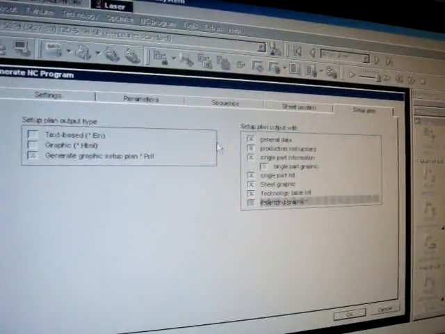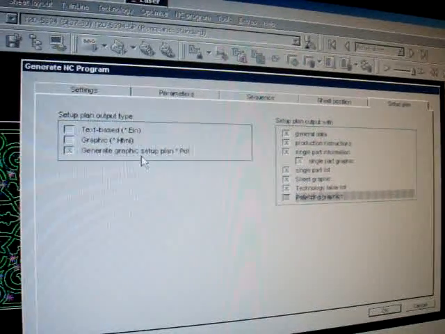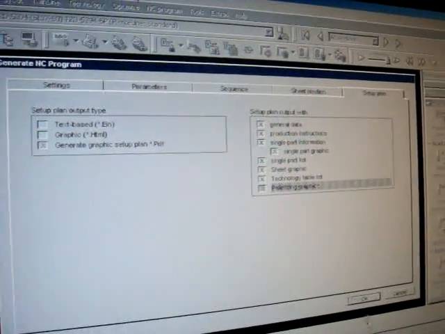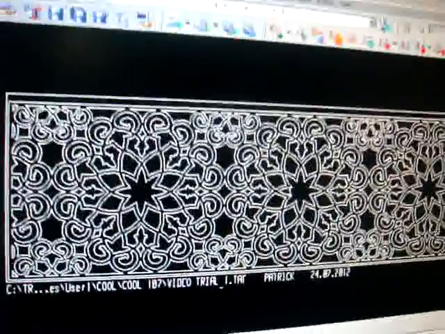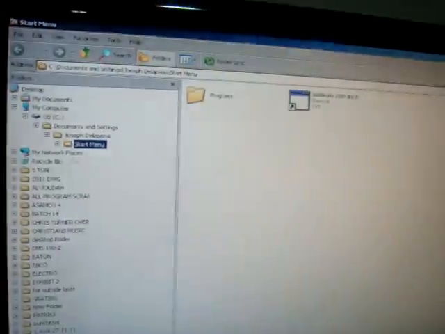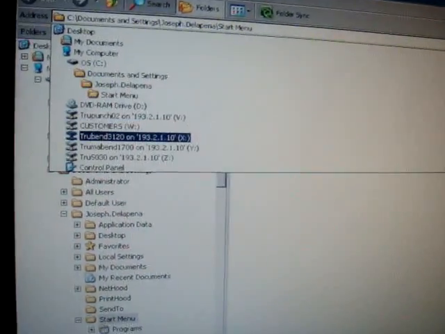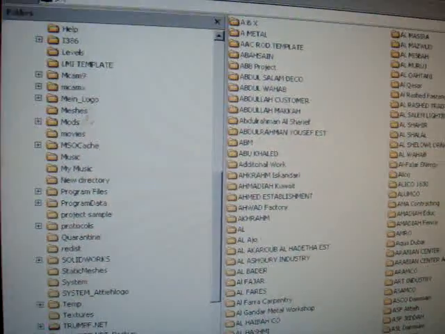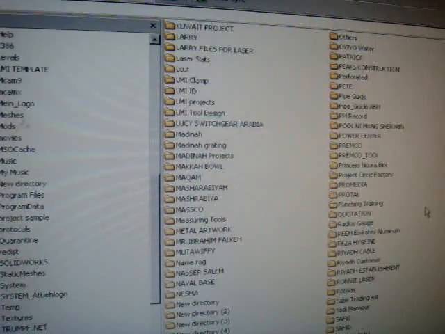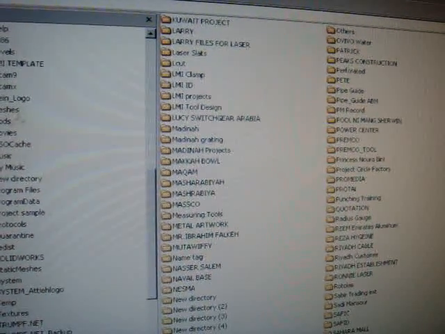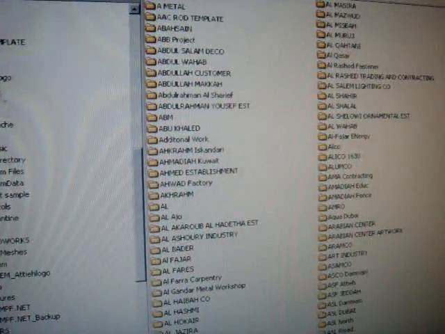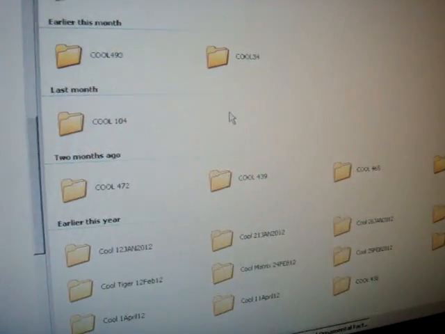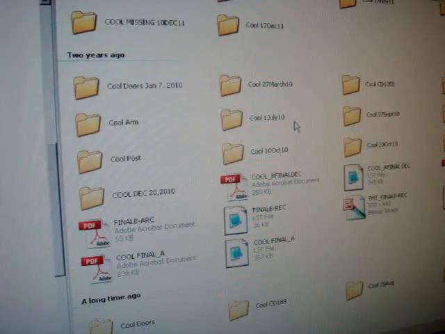The setup plan will be generated into a PDF file. And then I'll click OK. Okay. Now I will go to the folder of the laser machine, which is on the drive Z. I'm going to open the setup plan that will be the reference of the operator in his processing. Call 107.